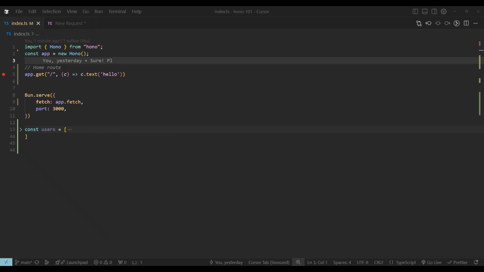Hello, welcome back. In today's video, which is day 3, we are going to be talking about routing, middleware, and context. So what is routing?